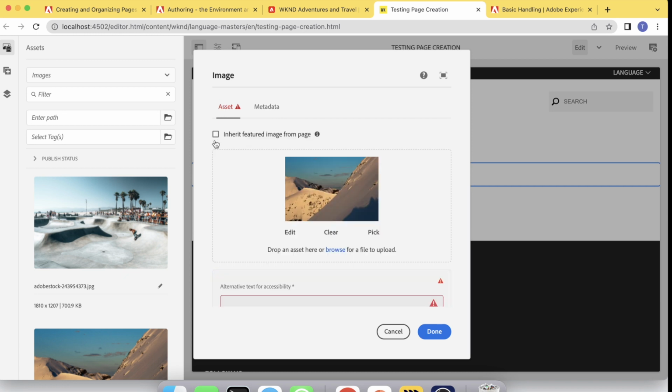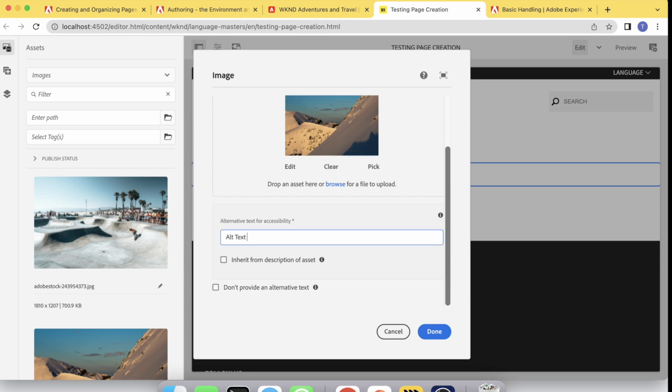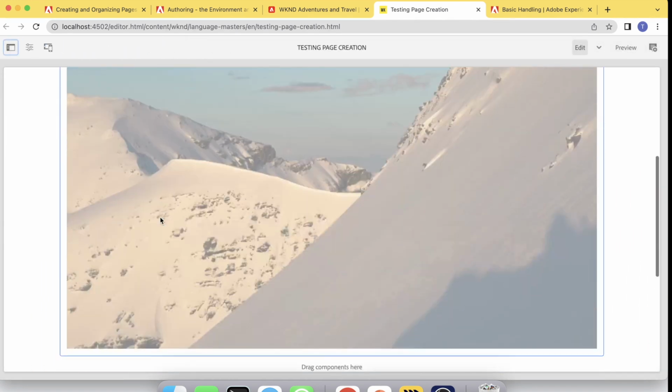Okay, you have one more option that is mandatory, so that's why it is not able to configure it. It says please provide an asset which has a description that can be used in alt text. So here, for accessibility purposes, we should be giving some description, like say alt text by image, then the image is visible on the page.